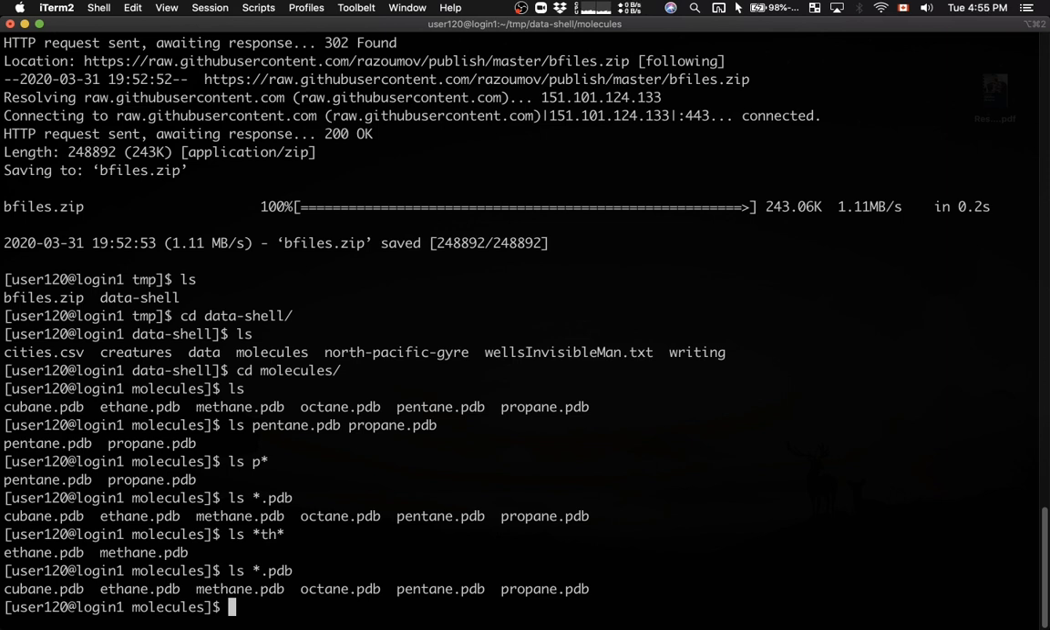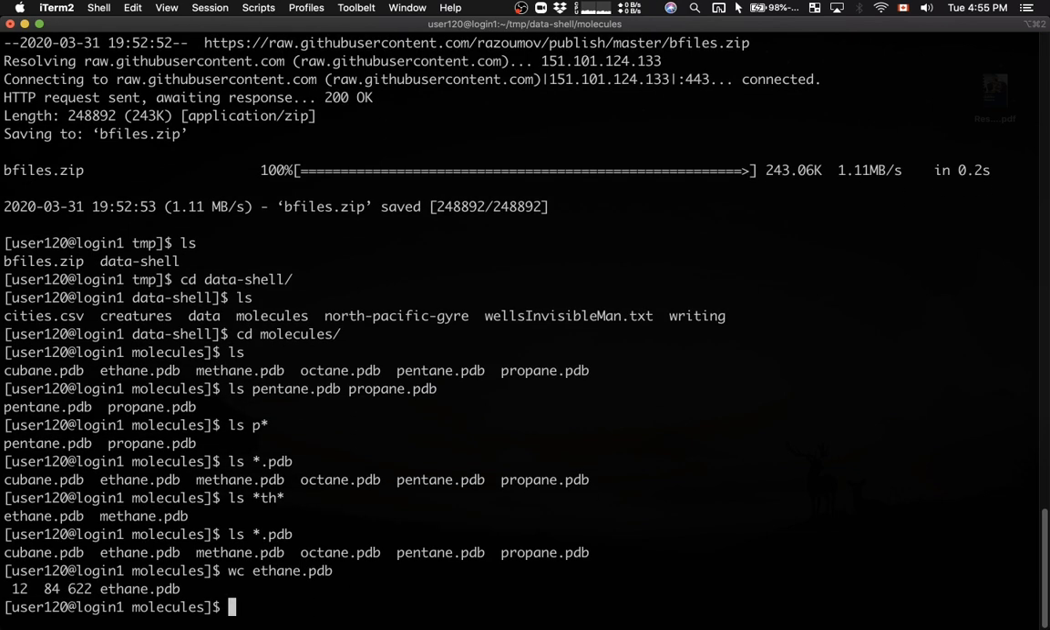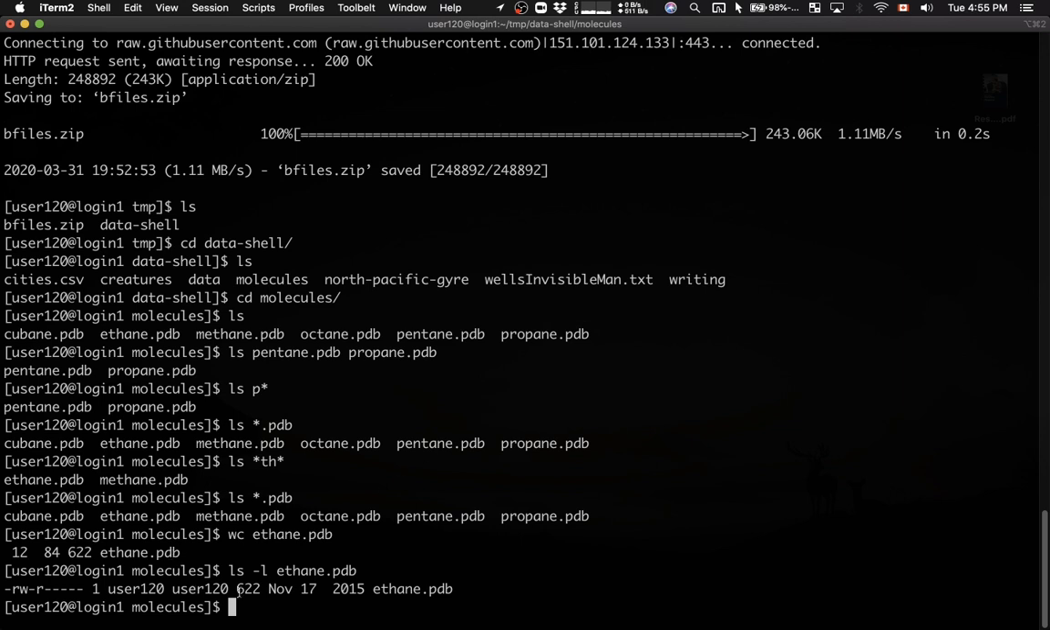And I'm going to show you another command, wc, that stands for word count. If you say wc followed by a file name, for example, ethane.pdb, it will return three numbers. These are the number of lines, 12, the number of words, 84, and the number of characters, 622. And by the way, if we take a look at how many bytes we have in this file, ls -al on ethane, it's also 622 bytes. So 622 bytes and 622 characters. And that makes sense because each character usually takes a single byte.